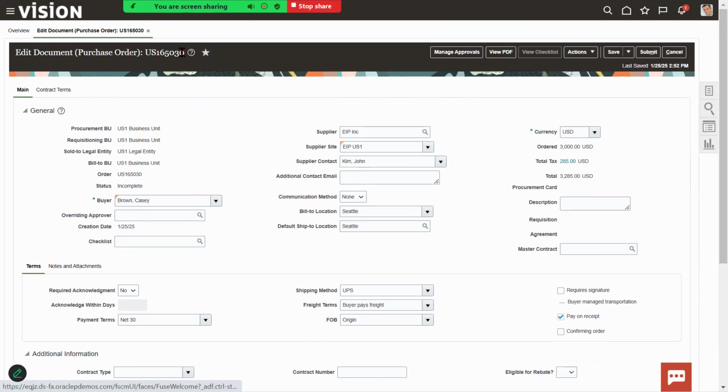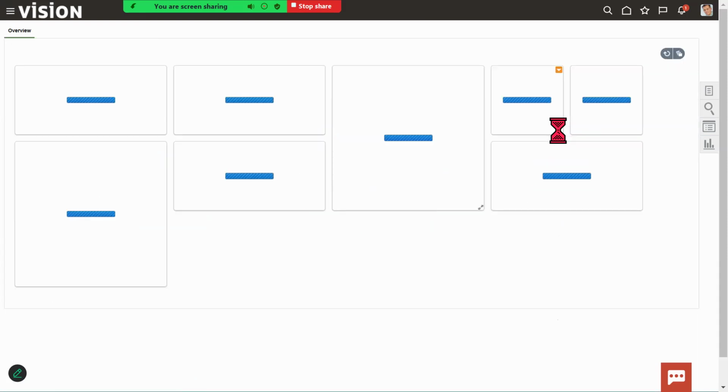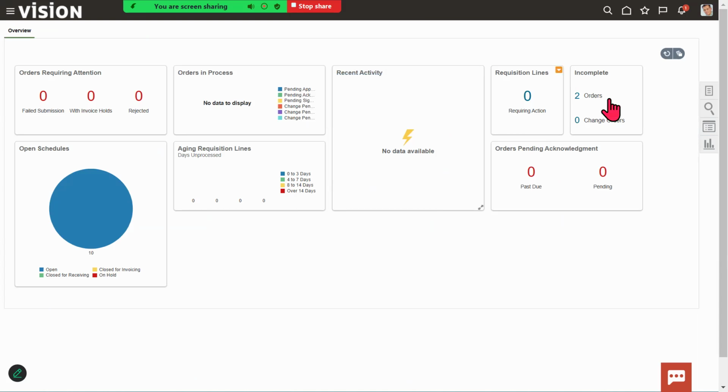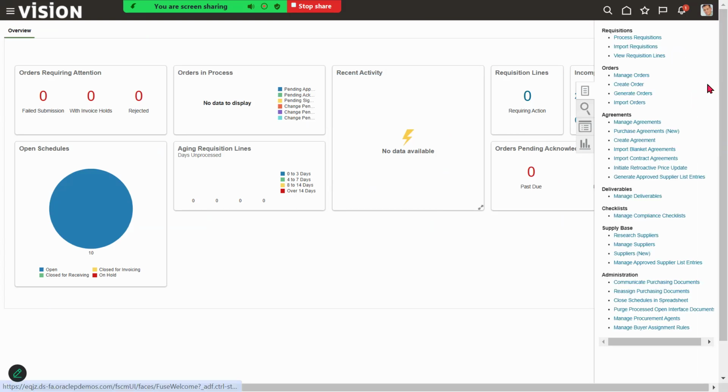The PO has been saved. So I'll take a copy of this PO number. I'm submitting the PO. I hope it's auto approved. Just wait for a couple of seconds to get this approved.